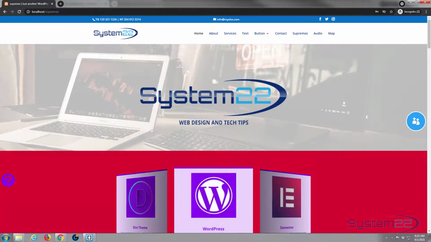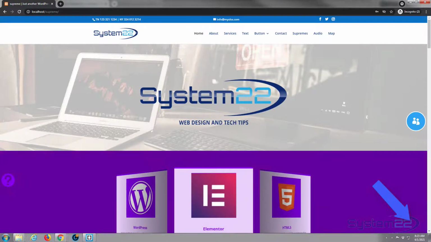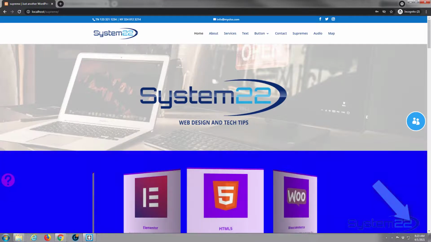So there you go, guys. That's how to add a pop-up login form to your Divi theme using the Divi Supreme Modules plugin.